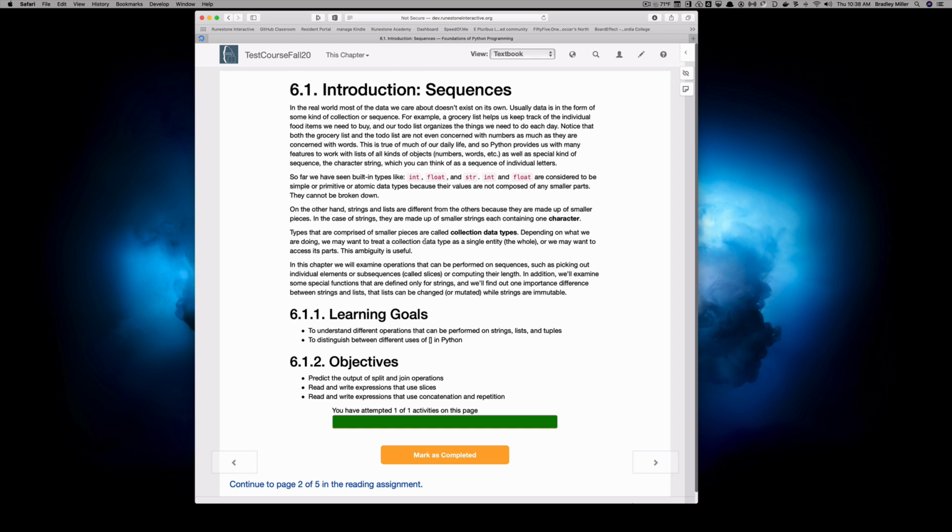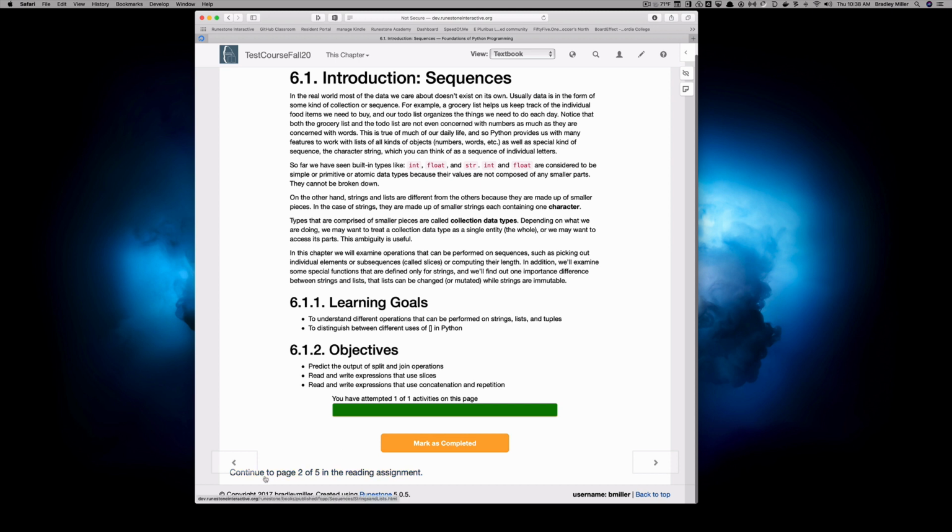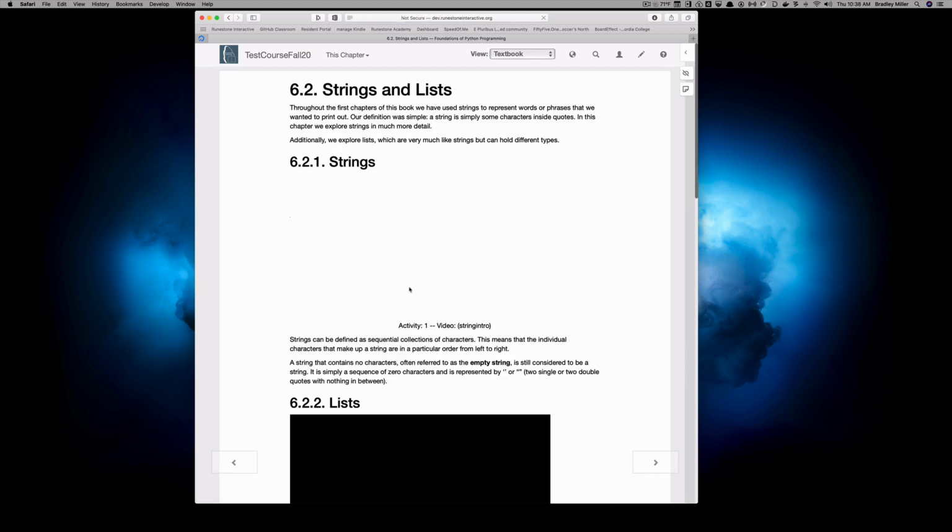Introduction. So really one of one activities. Here's that progress bar. Again, we give the student one free activity for just going to the page. But then we continue to page 2 of 5 in the reading assignment. The student could either just navigate like this, or maybe you've decided to construct a reading assignment where you're skipping around. And this will allow the student to follow and do the reading assignment in the order that you designed it. So we click on that.